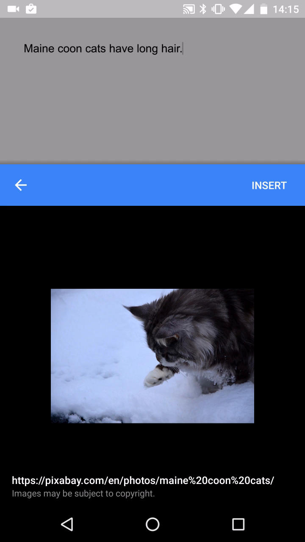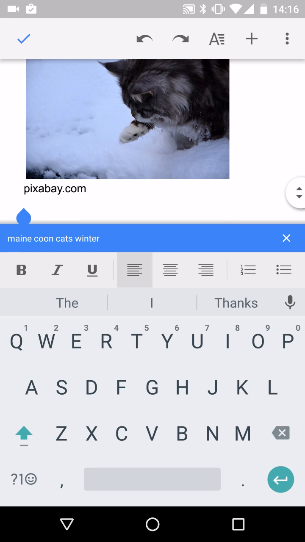Now I'll have to separately go and confirm that that image is either in the public domain or labeled Creative Commons. Unfortunately, that's hard to do on the Android device, so you'll have to go and check it out in a Chromebook or on your desktop. But let's say we insert that, and now it has the image and the link to the source of the image itself. Now I'll just save the document.